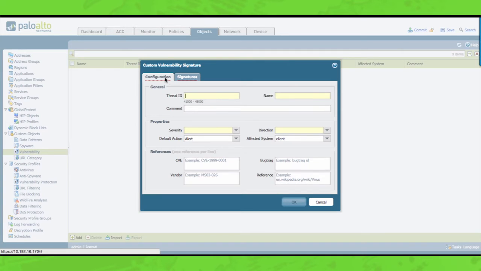We have two tabs here. First tab, Configuration. We have a range of threat IDs we can use. Any number within the range will do. Let's give it a name. An optional comment we can add. Let's add a severity and a direction. Default action is alert. We can use any of the others as well, but let's leave it at alert level now so we can have something to look for in our threat logs later on. Affected systems client. We have some optional information here as well that we can add, but we'll leave that for now.